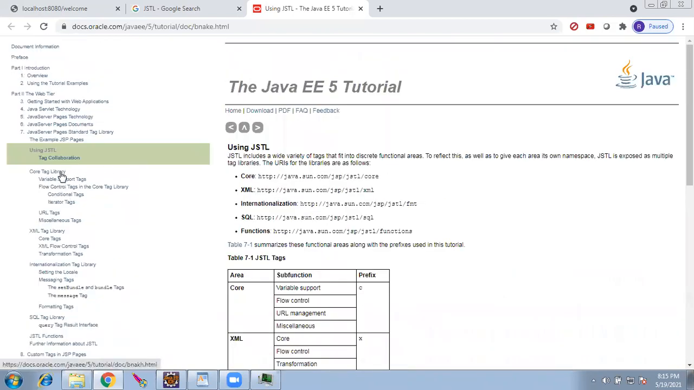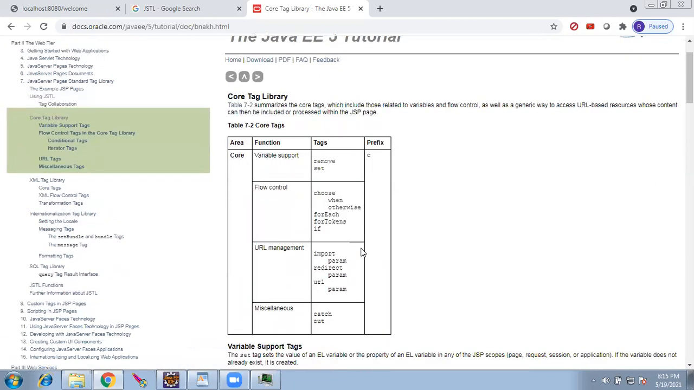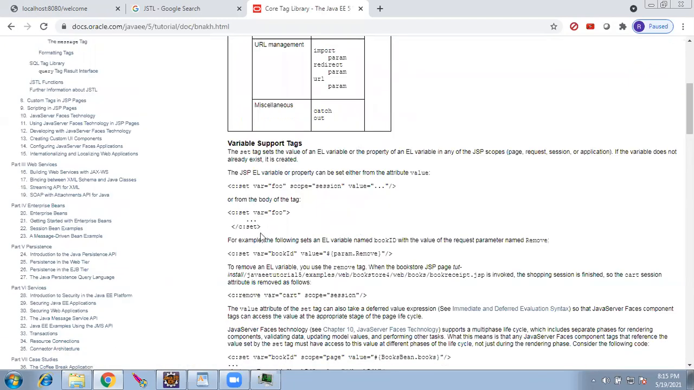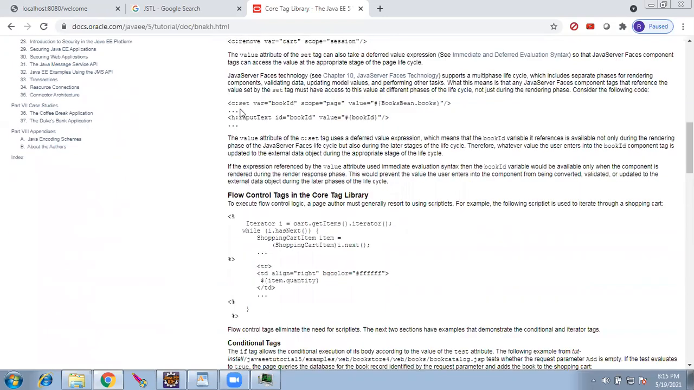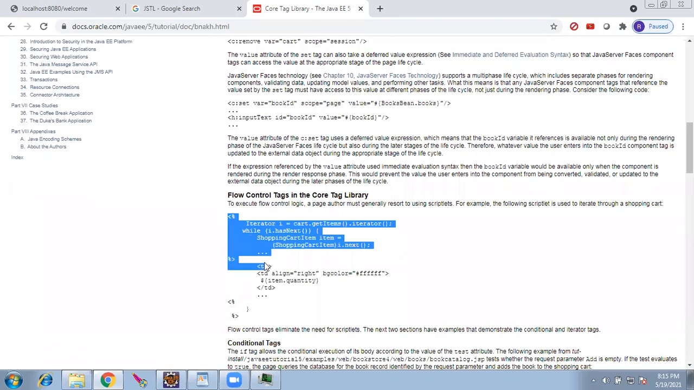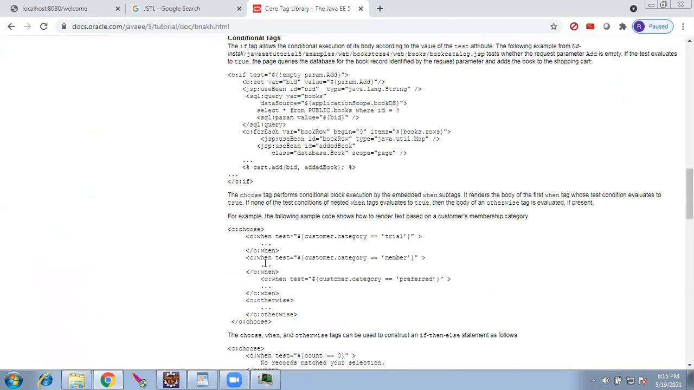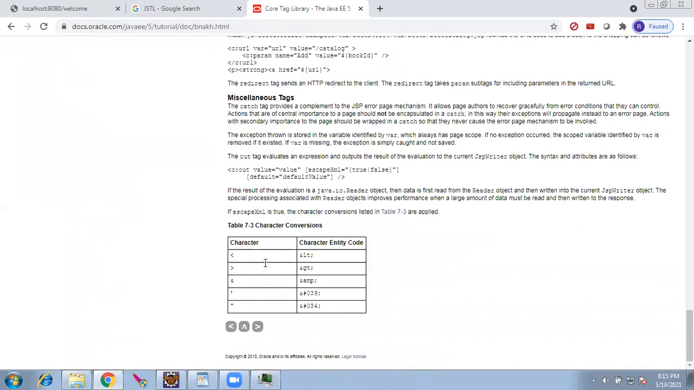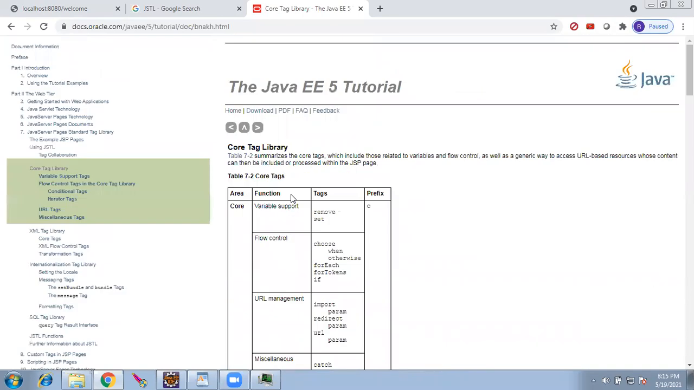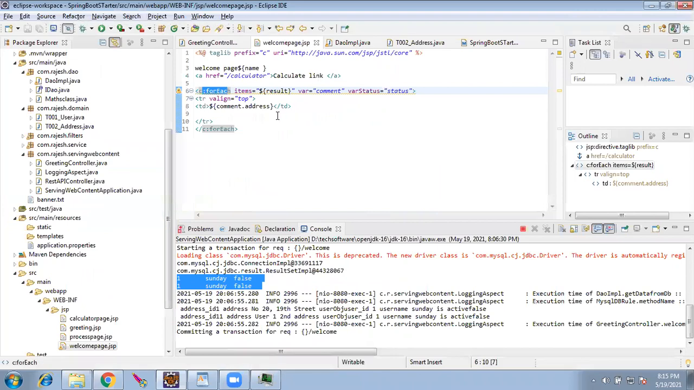I can show you the core tag library, XML tags, c:set, c:out, and so on. Otherwise, we will be using the traditional way. So this tag library you can go over in detail. You can use it for iterating the values from the Java.